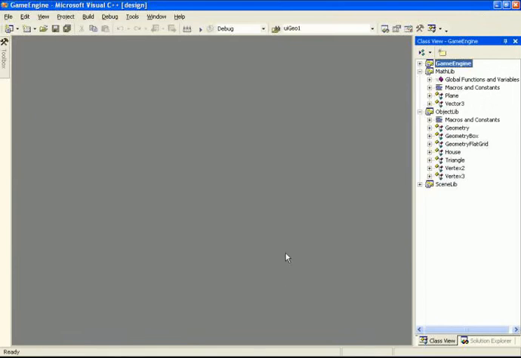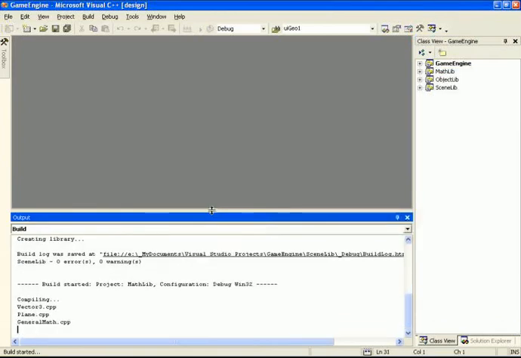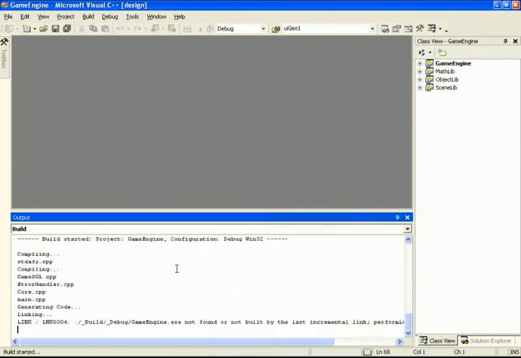Before I go into how to create the cylinder, there is one thing that I noticed when I was cleaning up some code from before. If you go and build the existing project, you'll notice that you get the following message. And there's the warning that I was referring to.